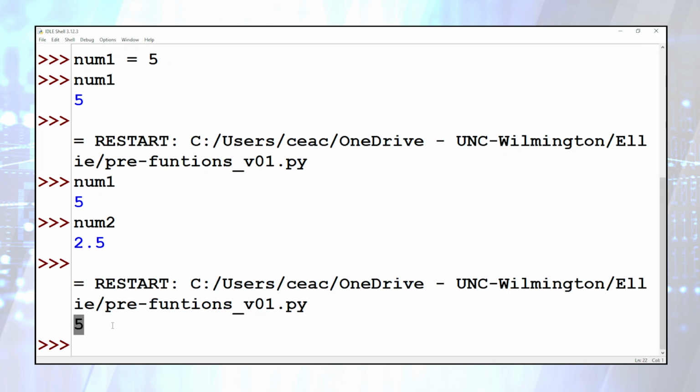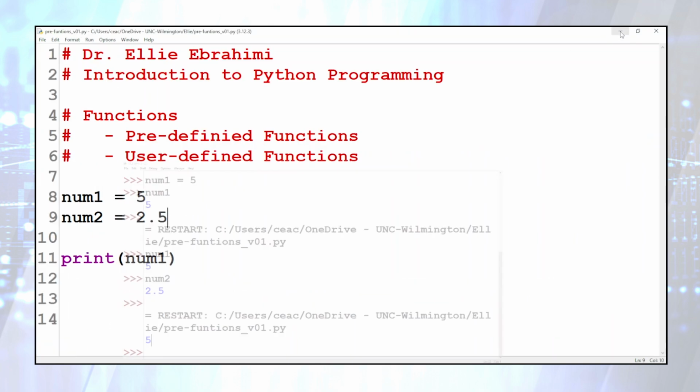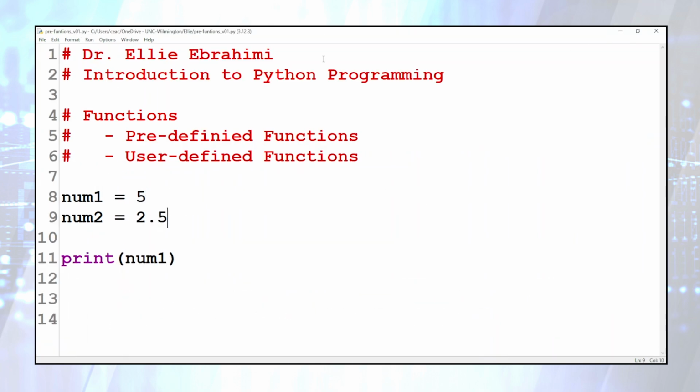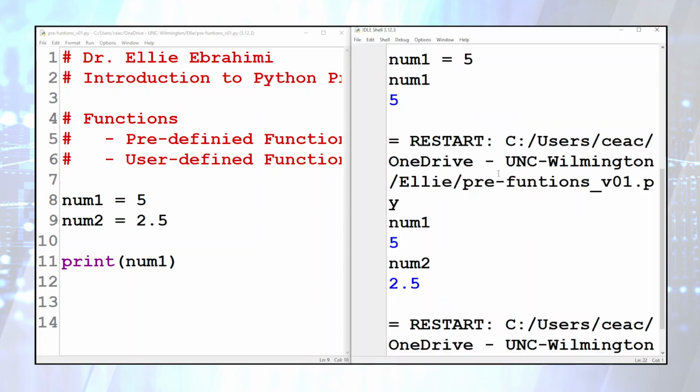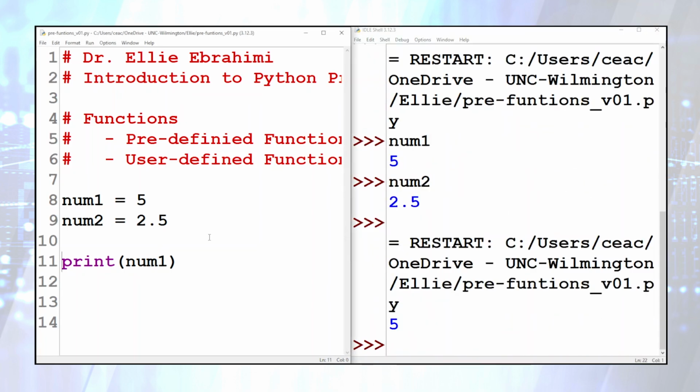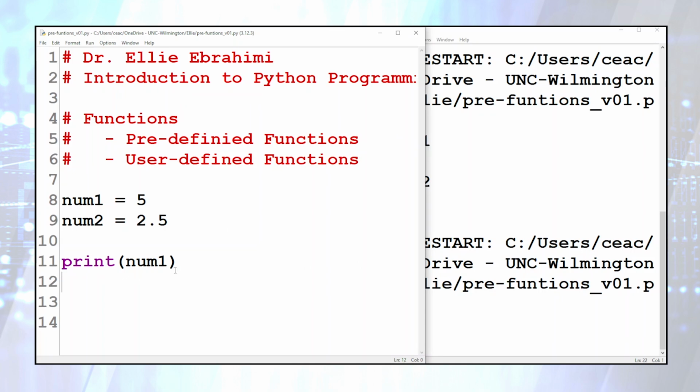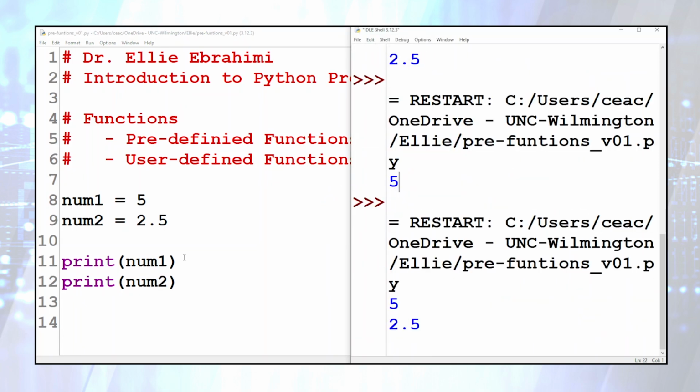So now we see 5 because we asked Python to print it for us. I'm going to put both codes side by side so we can see the result and the code at the same time. So next I'm going to put another print statement here. So we are going to say, okay, I want to also see num2. So let's do that. I'm going to run the code.